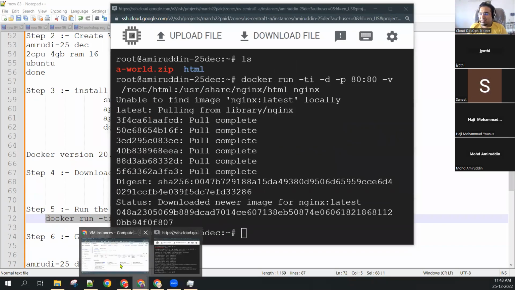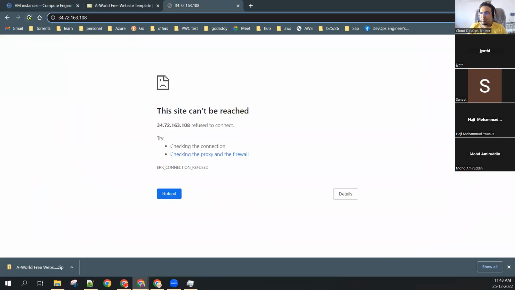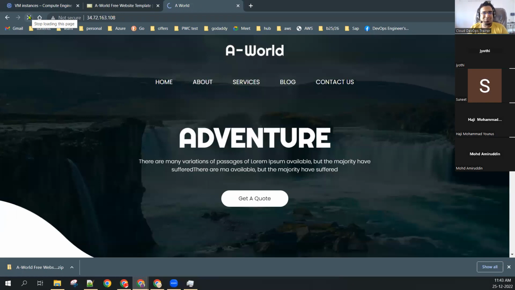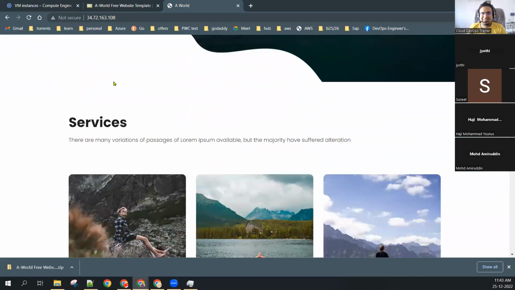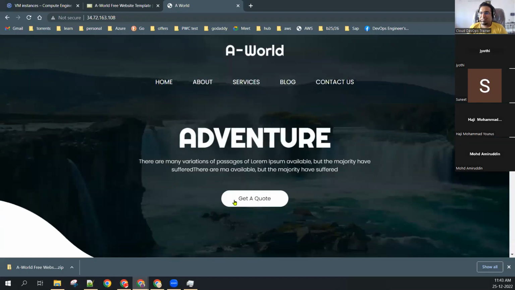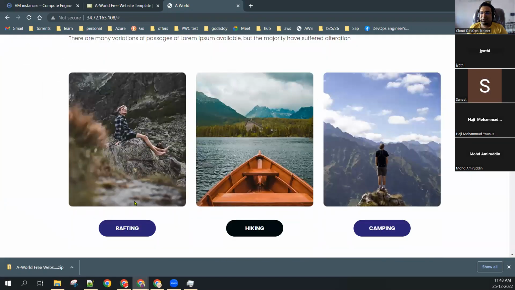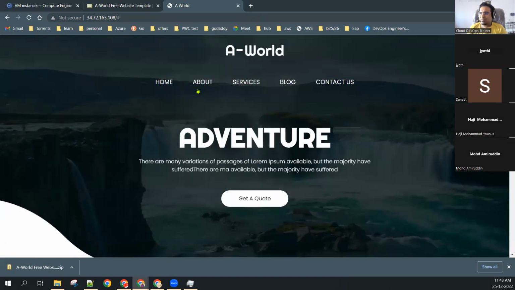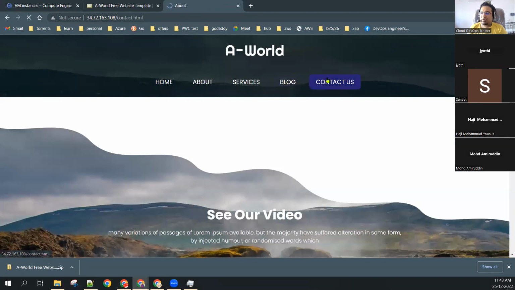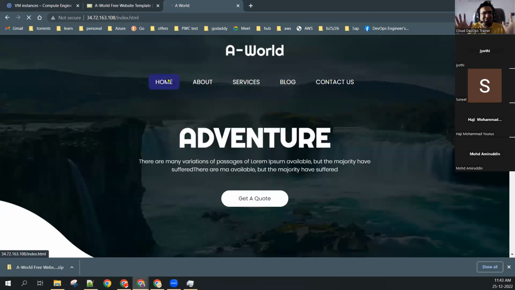Let's verify whether something is running or not. I'm just refreshing it. Guys, you can also refresh and see if anything is working for you. Yes, sir. It's open. For me, yes. As Jyoti or someone has chosen the adventure website, the adventure website is up and running completely. Rafting and all these options are there. The about page is also coming. The blogging page is also coming. Contact us. The complete website is up and running.